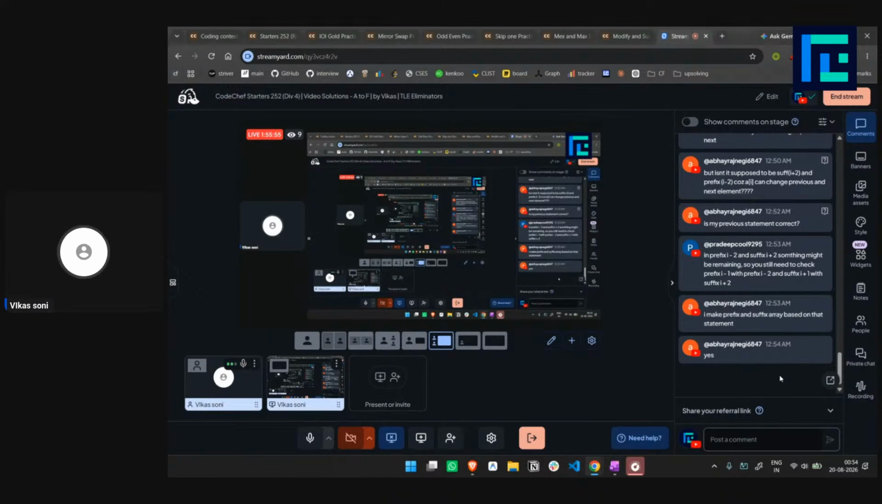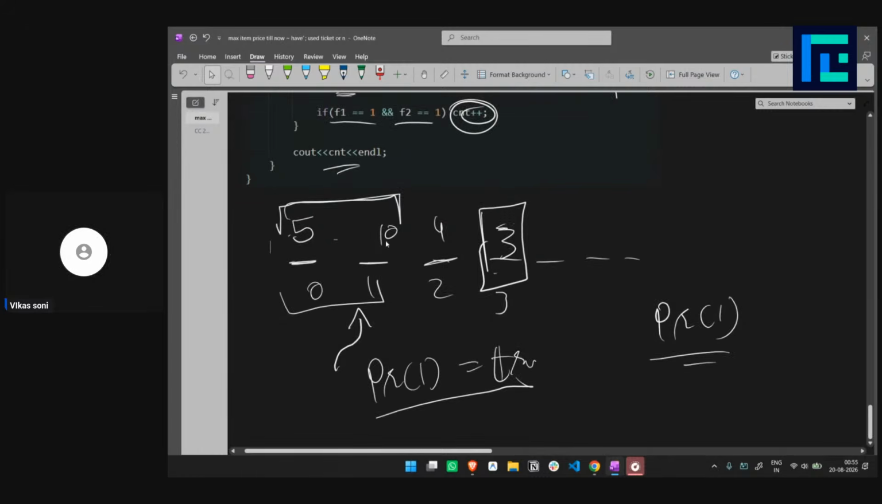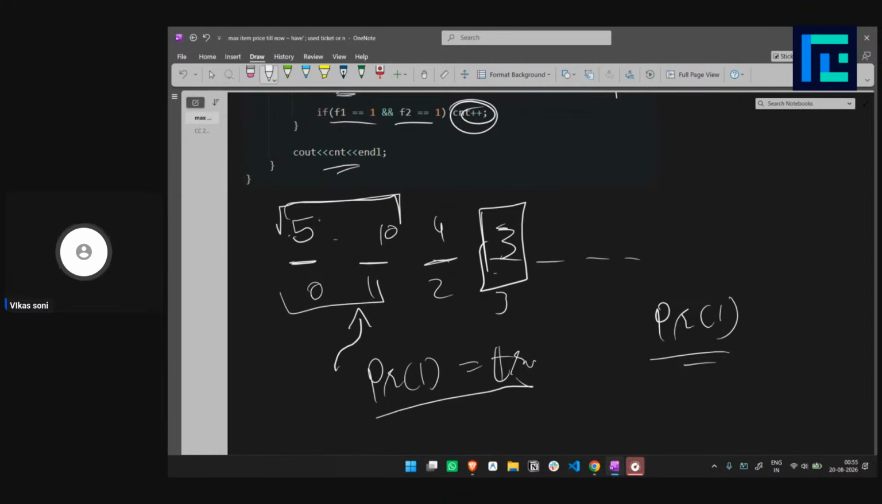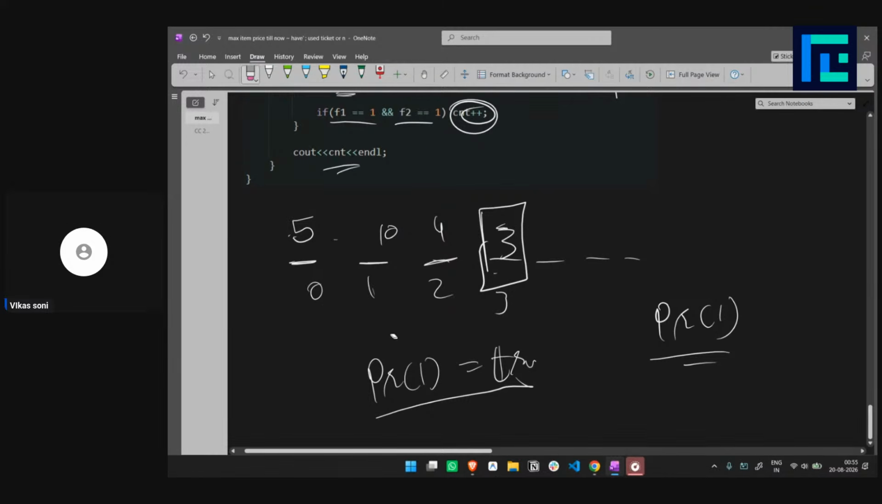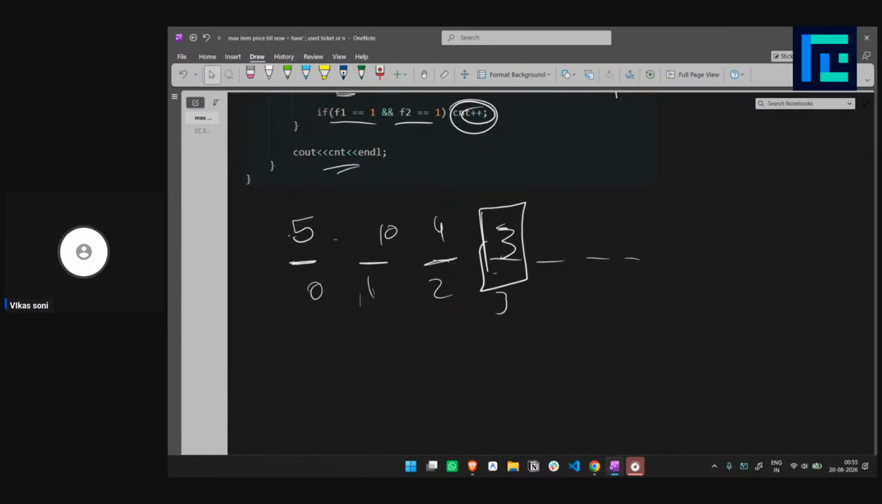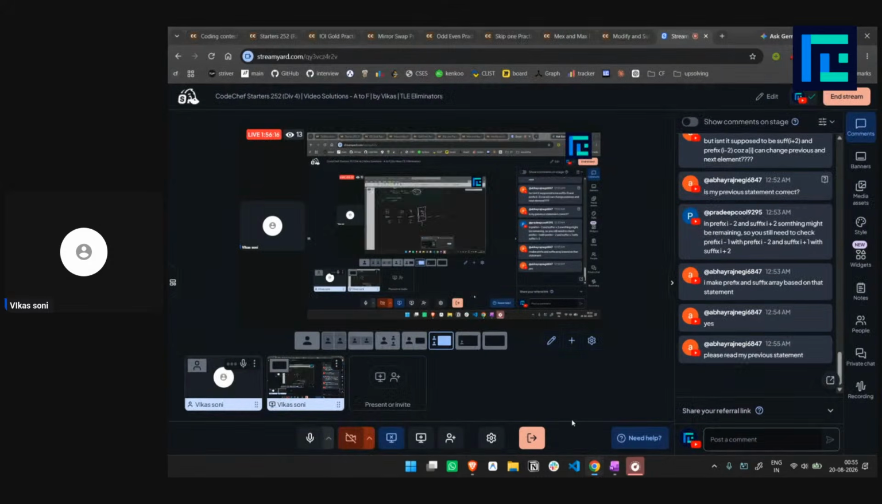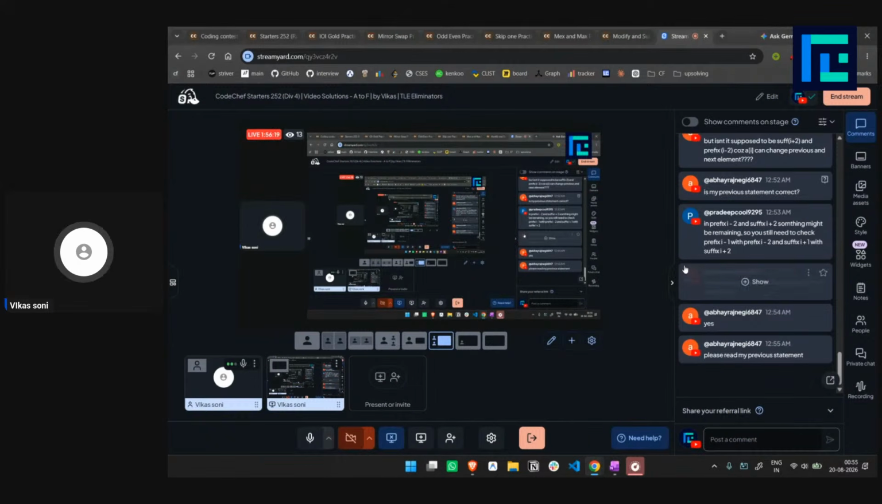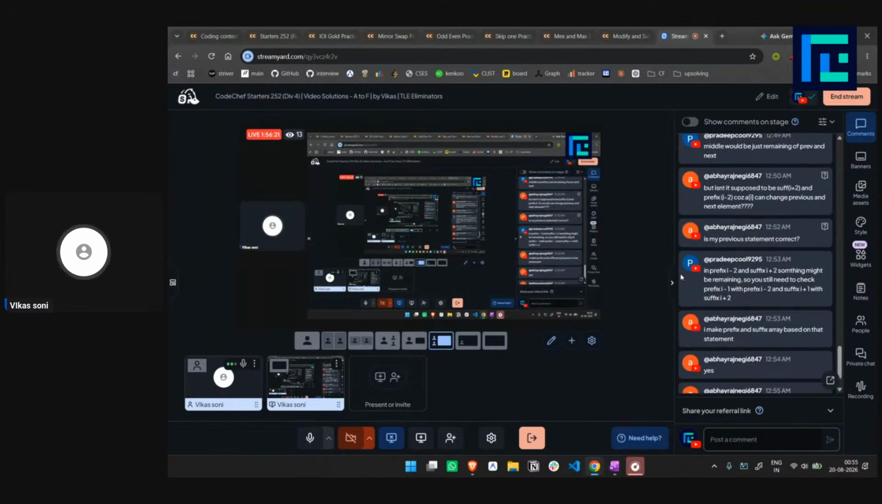Okay, so just do the operation on this thing. Just make the prefix sum for this query, and you will get that it is not correct. It is an edge case for your approach. Read my previous statement, this one I mixed up in that statement.